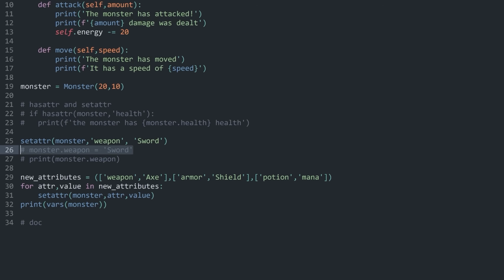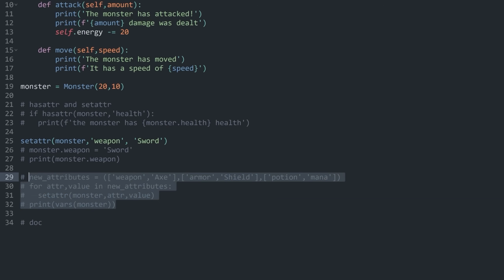And this is why setattr exists. Although you probably would want to create all of these attributes when you actually create the object itself. So this isn't something you want to do too often, although in some situations it can be really useful. But alright, with that, we have setattr and hasattr.